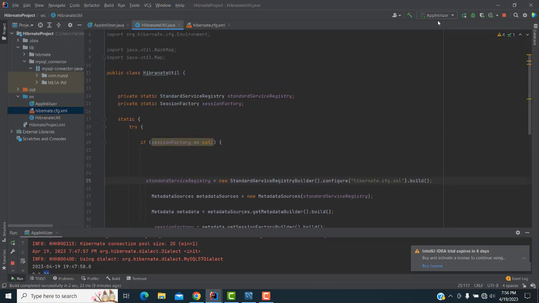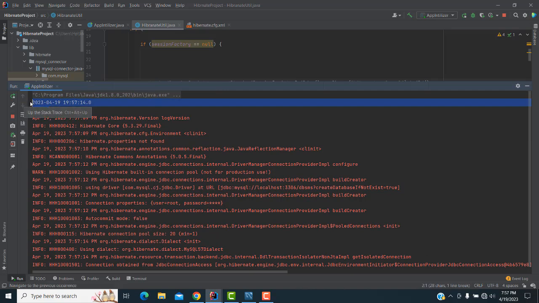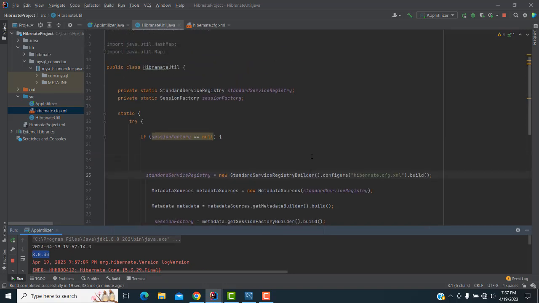Don't worry, I will provide you all the source code. Again, I'm going to execute the code and check it. Right, now it's working. Here the date and time, and here the version. All the things are working. This is how we have configured the Hibernate project simply.